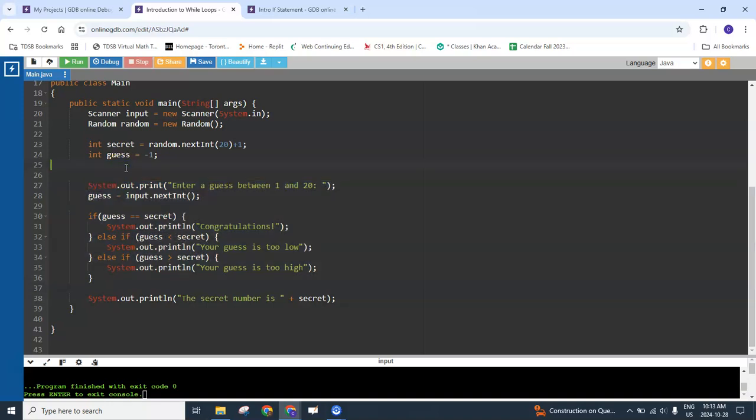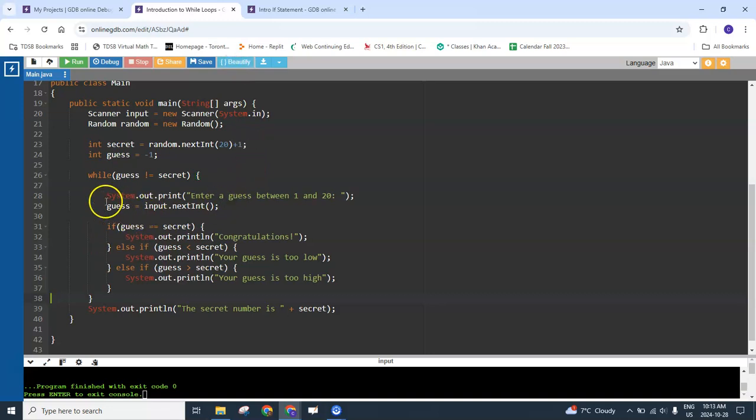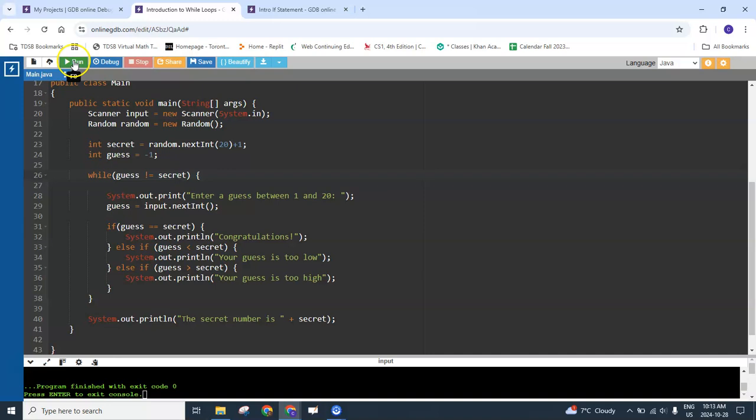So all I need to add to this code to get that repeatedly working, I could just say while the guess is not equal to the secret. Basically, then we're going to keep asking. So I add a curly bracket here, and I add a curly bracket down here. And if I go to beautify this, you can see that the code inside those curly brackets is the code that will get repeated. So I'm going to run this now.